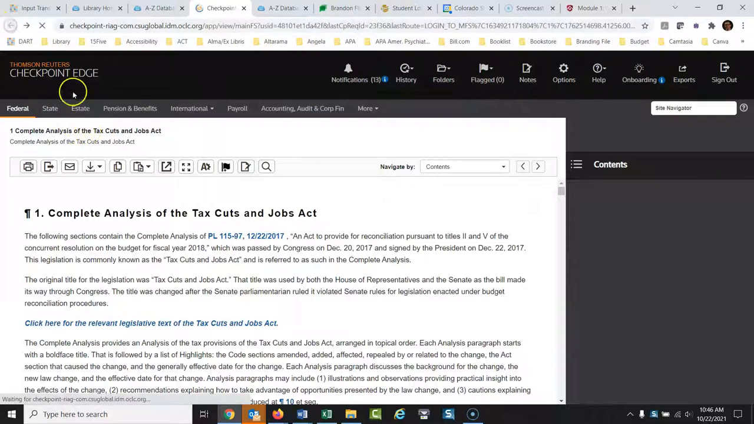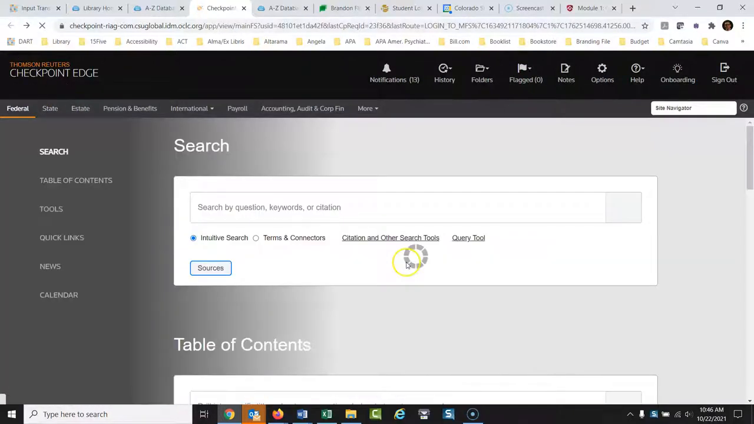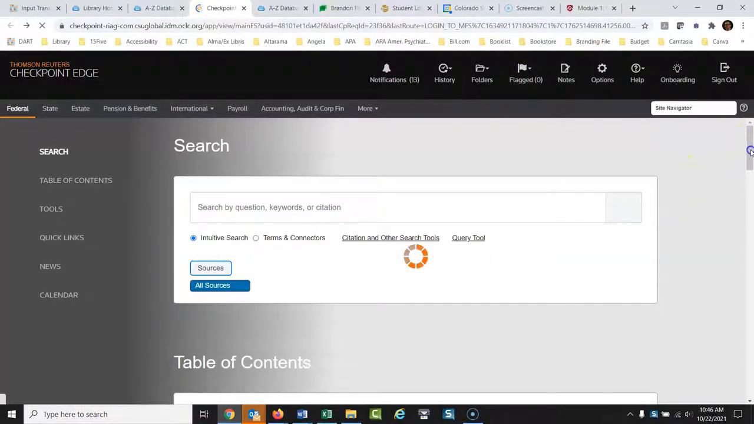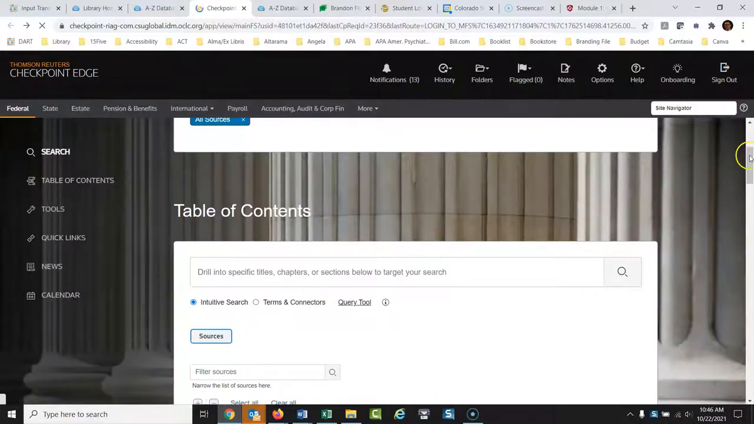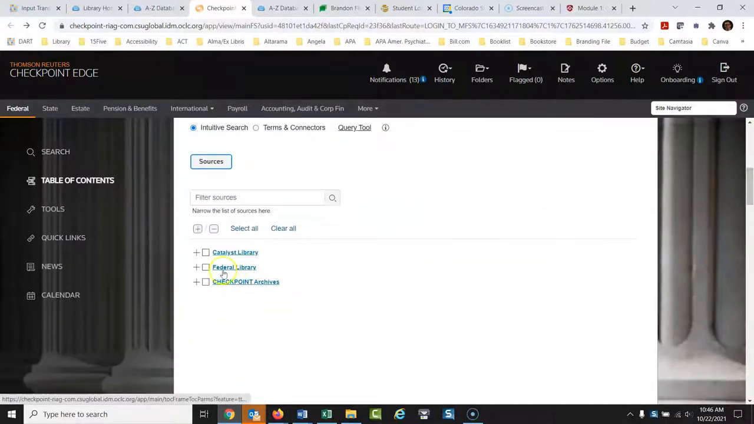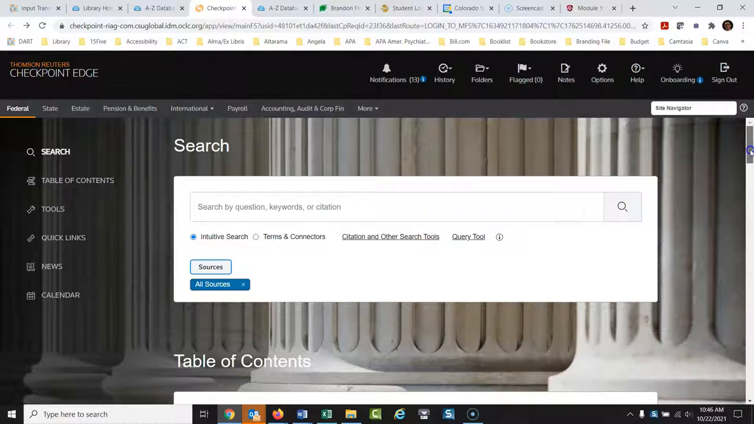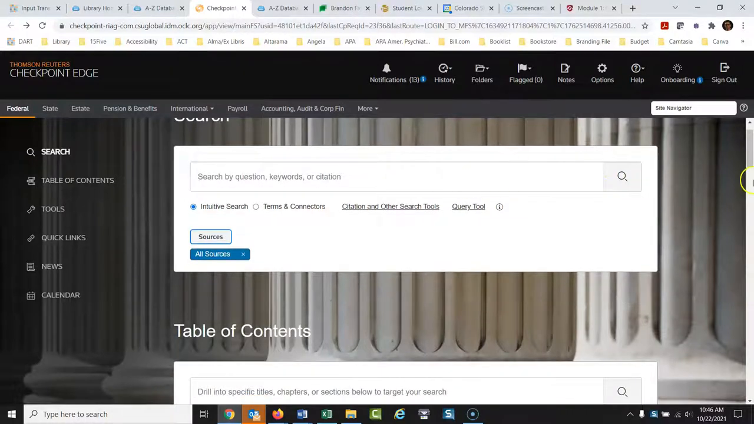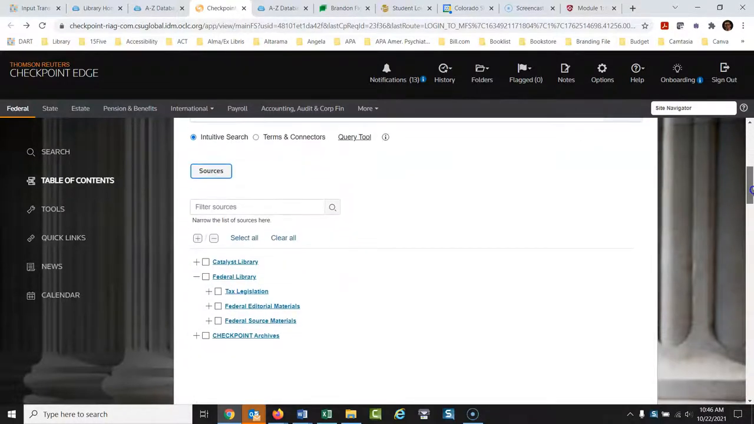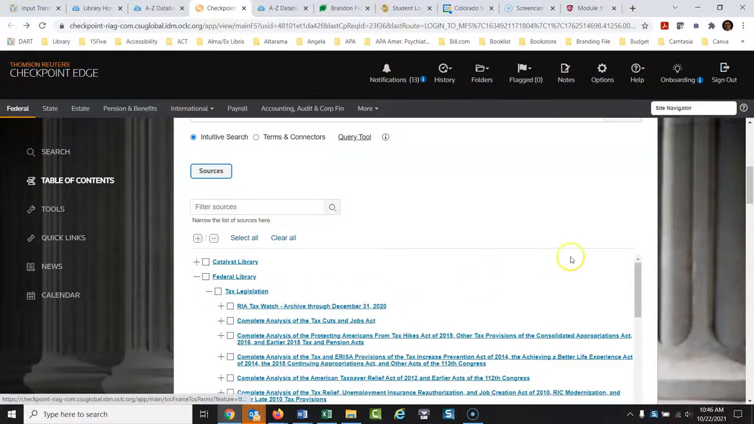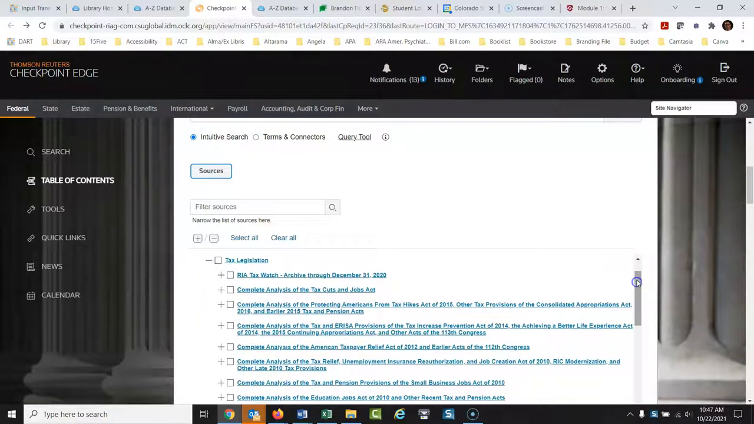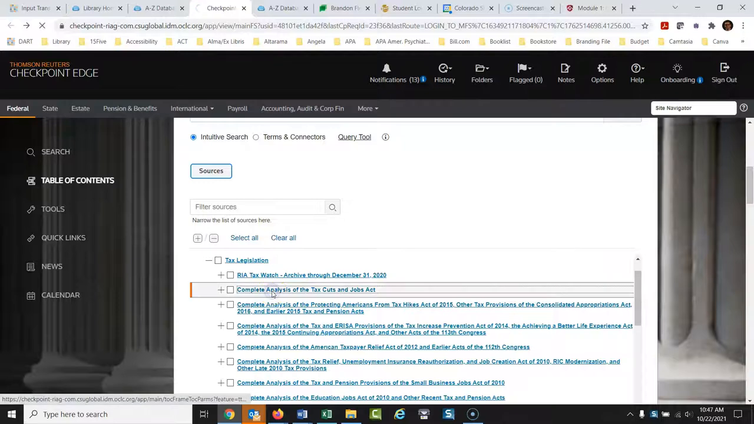Let's go back here. So that was the complete analysis of the act. It's a little bit of a clunky database here. It took me all the way back. I didn't want to go all the way back, but that's okay. So we'll just show it again. Federal Library. So we went to Table of Contents, which is beneath that search box. This search box I find is terrible. So let's go to Table of Contents, Federal Library, Tax Legislation. And there was the Tax Cuts and Jobs Act right there. I'll just click on this.